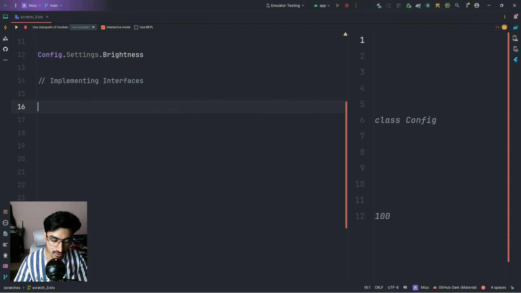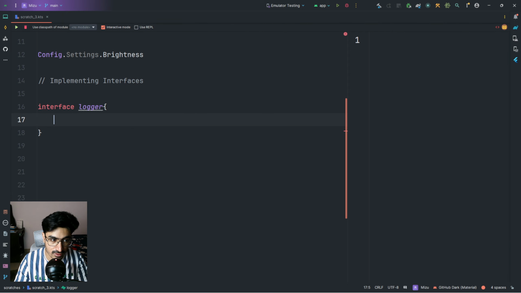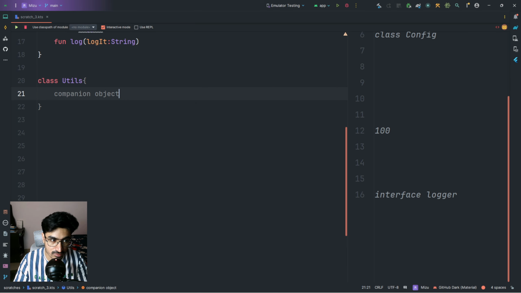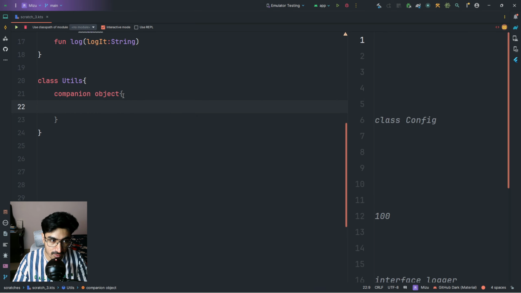Let's just say we have an interface. An interface does not have some kind of constructor. We have a fun log. A simple interface here. And what we'll do is create some kind of class, let's just say Utils. And then we have a companion object here. Again, companion objects can use interfaces. As you can see, this is an object, and it starts to give me implement members, and this is done.